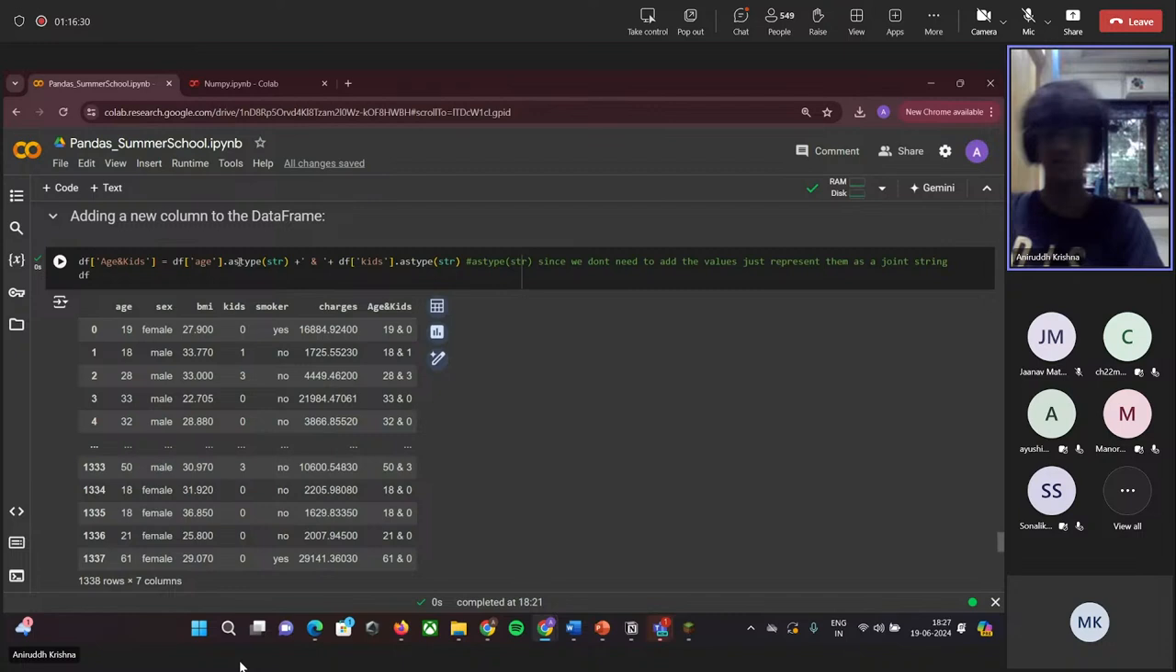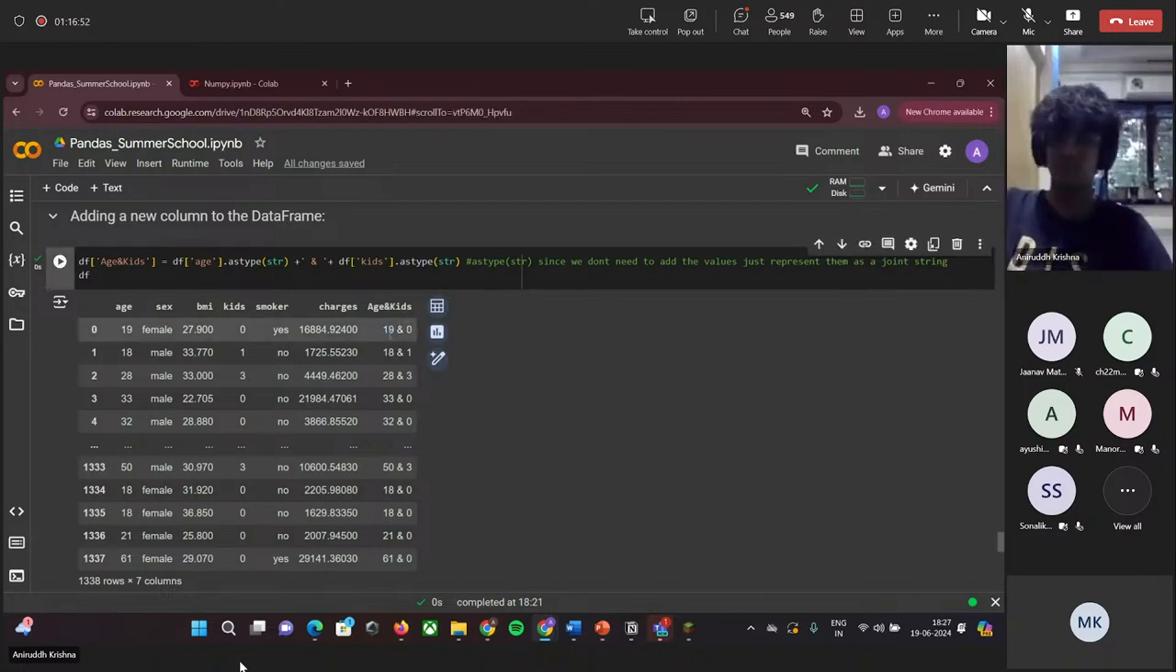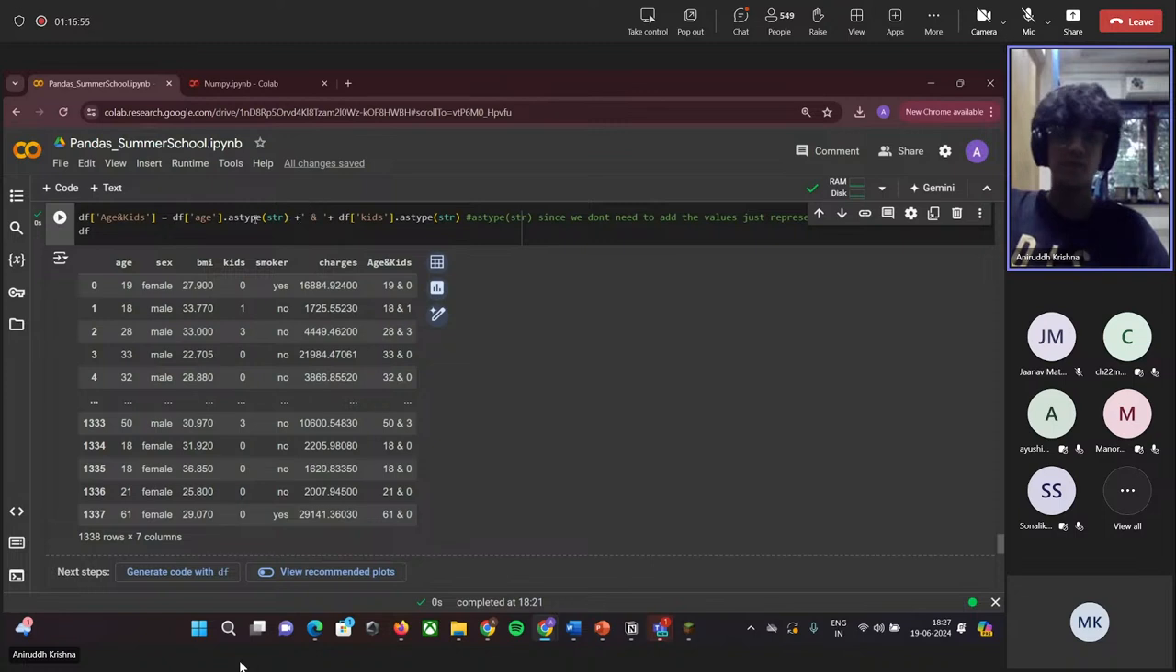I just want the string value of that. I don't want the integer. I want 19 as a word, and then 'and' as a word, and then kids as a word. The number 0 is treated as a string here, and I want to merge all these three strings together. So 19 and 0. Now this gives me good information about both the age and the kids. If we don't write this as type str here, that's bound to give us some error or the other, because we want both of them to be the same data type, and to be strings in this case.